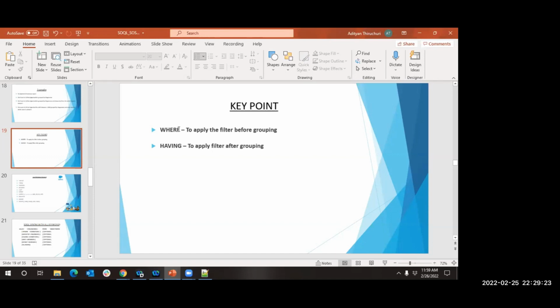This is one of the most frequently asked interview questions: to elaborate the difference between where and having. If you want to filter the records before you do some grouping, make use of the where clause. If you want to do some filtering after the grouping is done, then you will be making use of the having clause.